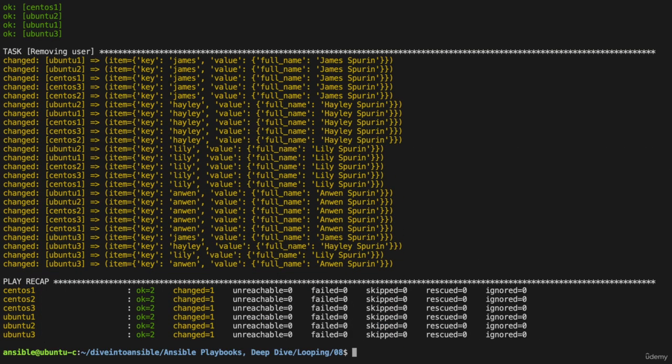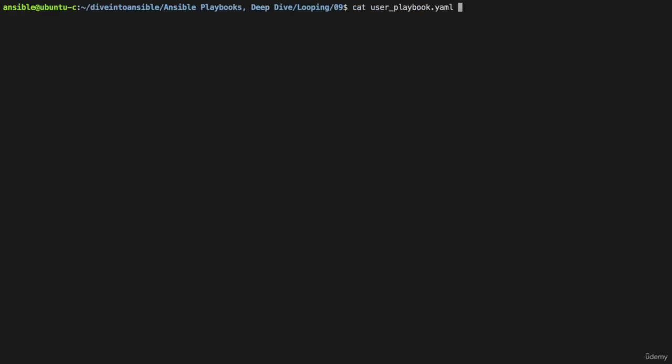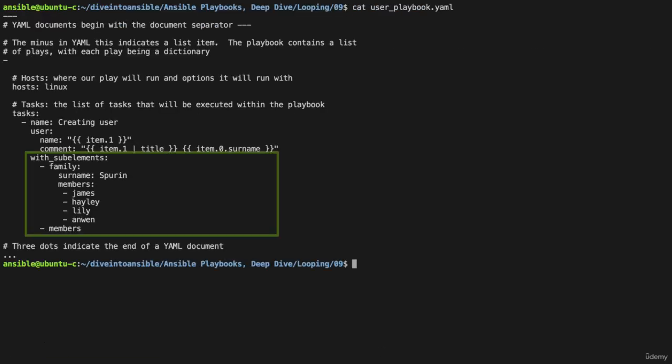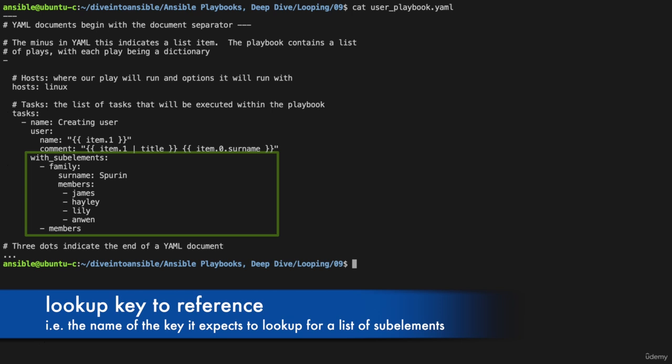And step into revision 9. And here we're using the with_subelements. This expects a list, the first item in the list being the content that is being passed in. This can either be a dictionary with a dictionary, or we can pass a list of dictionaries. For now, we'll treat this directly as a dictionary with a dictionary. The second element is the lookup key to reference.